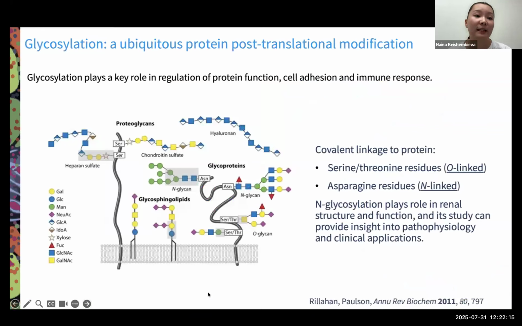So our spatial omics studies focus on glycosylation, which is a ubiquitous protein post-translational modification. And glycosylation plays a key role in regulation of protein function, cell adhesion, and immune response. Aberrations within glycosylation have been linked to various diseases such as inflammation, autoimmune diseases, and cancer. However, the underlying mechanism behind it and the structure of these glycans is not known yet.